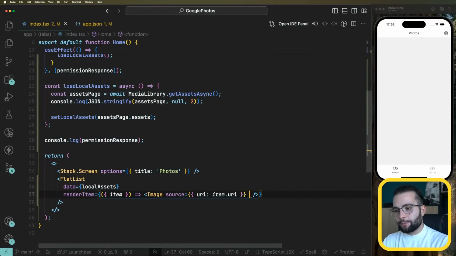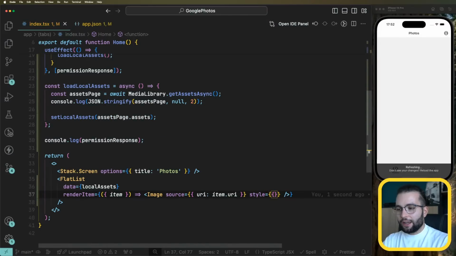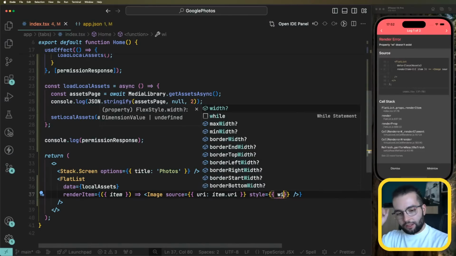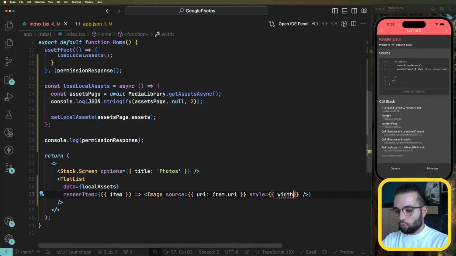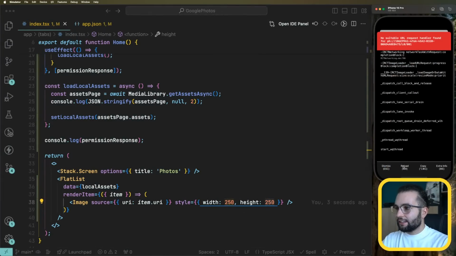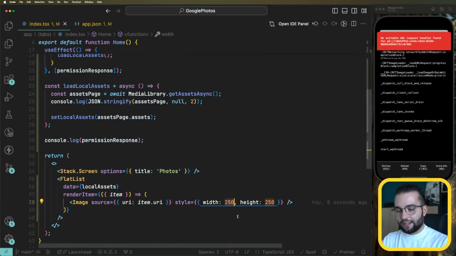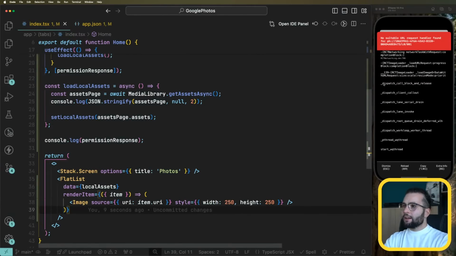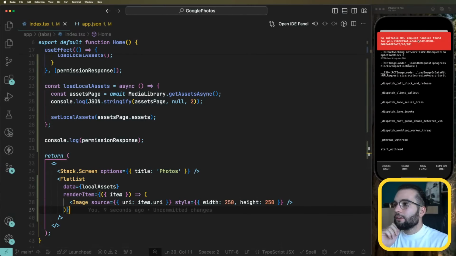Nothing happens, but that's expected because usually we need to also provide styles. So I'm going to go with very battle-proof styles like width 200, or 250, height 250. No percentage base, nothing, simply hard-coded things to make sure that the problem is not with styles. And right away we see an error.